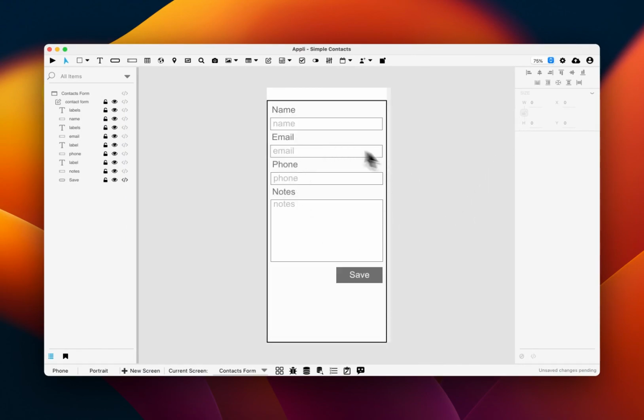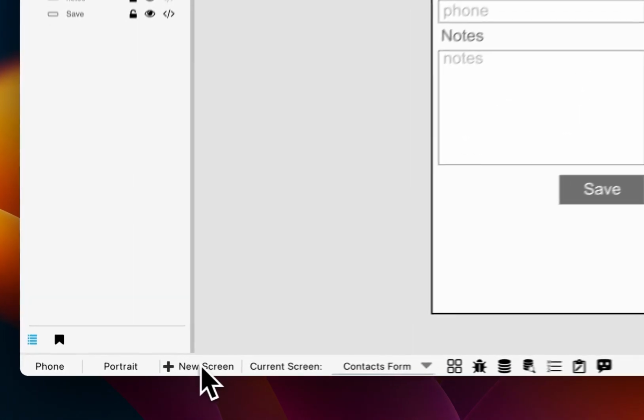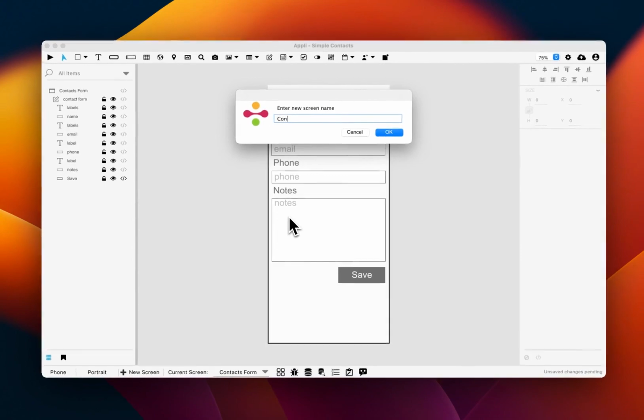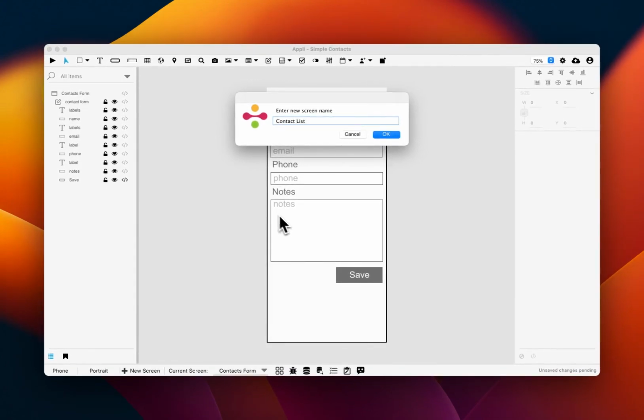Now that we have a form, let's create a way to visualize all the contacts we have. We are going to do that on a new screen. So new screen, contact list.